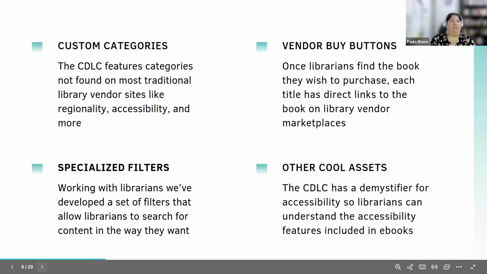Right now, the CDLC features custom categories not found on most traditional library vendor sites, like regionality, accessibility, and more. We've worked with librarians to develop these set of filters to allow librarians to search for content in the way they want. Once librarians find the book that they wish to purchase, each title on the CDLC has direct links to various library vendor marketplaces so librarians can click, find the book right away, and purchase it immediately. There are other cool assets on the CDLC as well, like a demystifier for accessibility, so librarians can understand all the accessibility features included in ebooks.